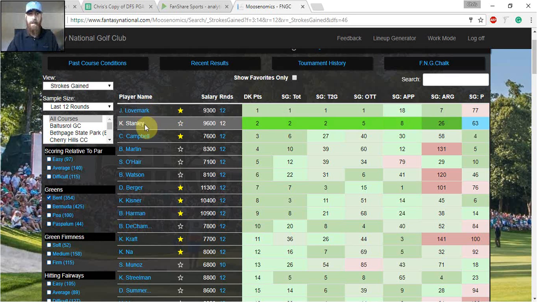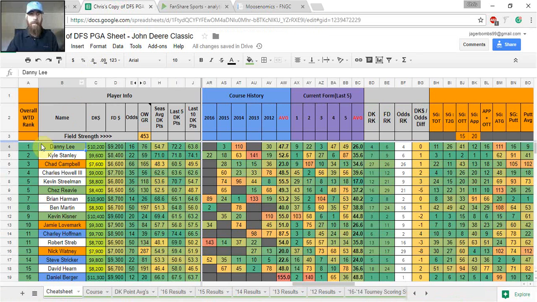Number 2 in my list is Chad Campbell. Over here, he's number 3 in my overall model this week. He started out number 1. I added some DK points. He fell a little bit there, but he ended up 3rd overall in the model. He's got some excellent course history here. He's made the cut in all 9 trips to TPC Deere Run with 1 top 10 and 4 top 20 finishes. He's also the only player in the sheet that ranks top 20 in all 4 categories. That's stats, form, history, and DraftKings points over the last 5 tournaments.